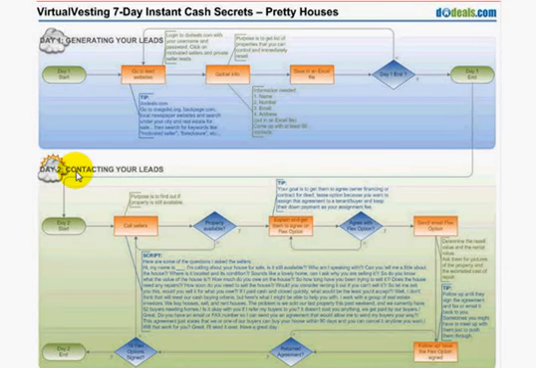Okay, so on day one, what we're going to do is generate as many leads as we can. We generate these leads so we can either call them or email them on day two, which is about contacting your leads, and the script that we're going to use to get them to agree to sign a flex option.